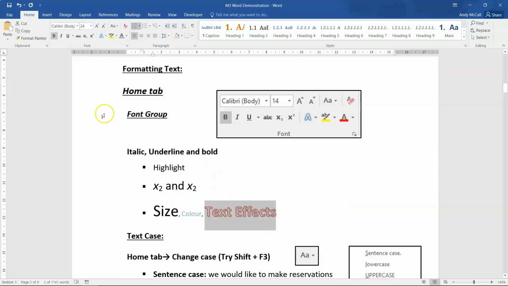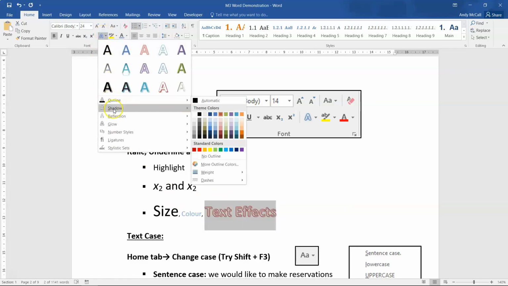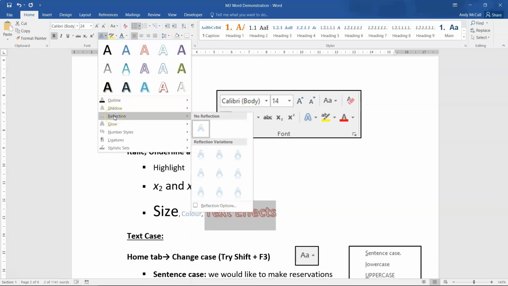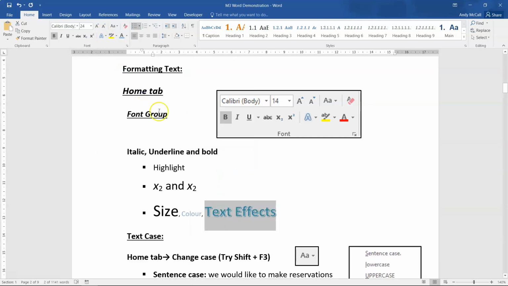We select the text, and you'll see just here, text effects. We can apply outline, we can also apply shadow and reflections. We also have some templates just here you can use as well. So a lot of good key features within the font group just around here.